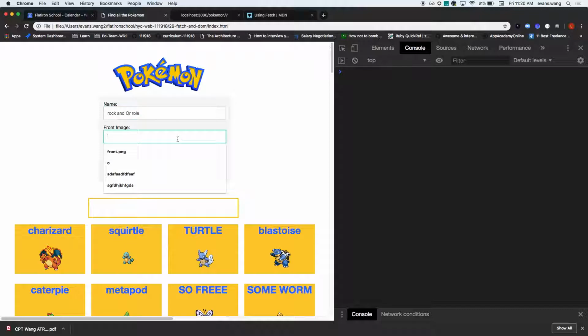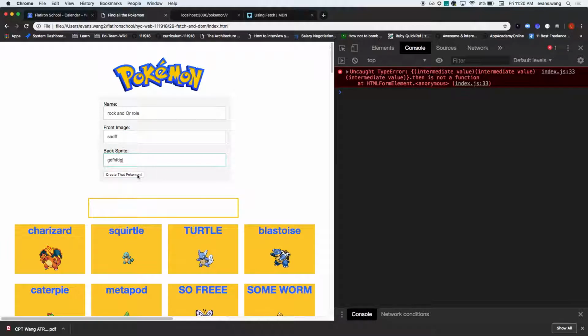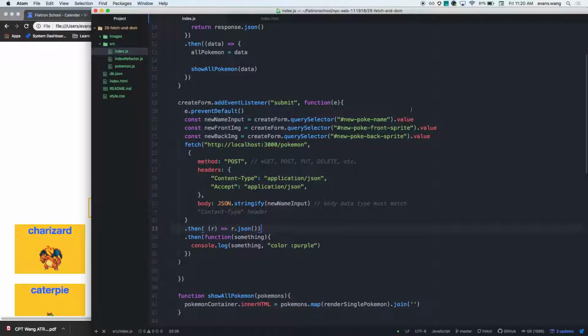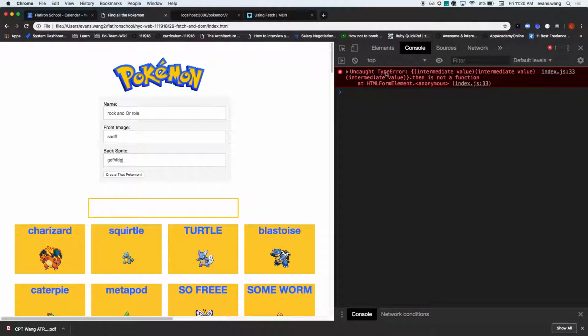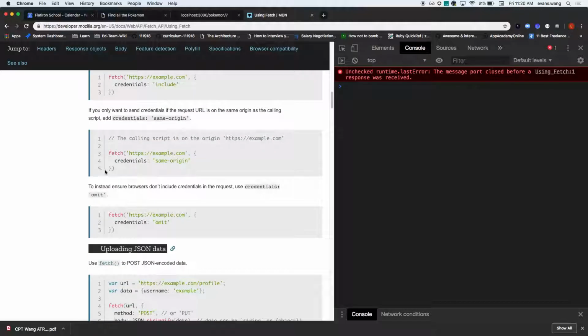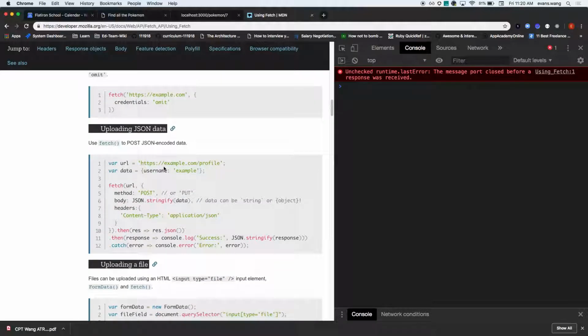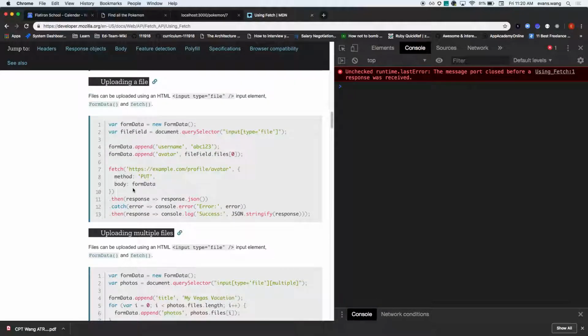Do I need to send an image? Something, right? You guys like typos? Ridiculous. I don't actually recognize that error. Oh, type error. Cool. Is there anything in here that talks about how to send that body data?